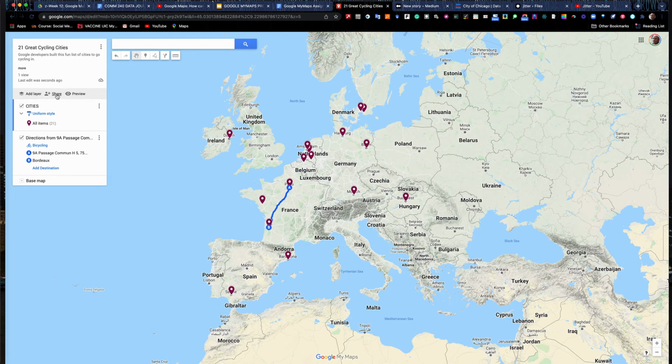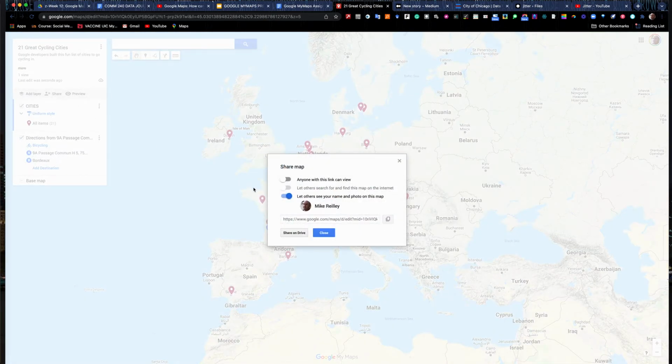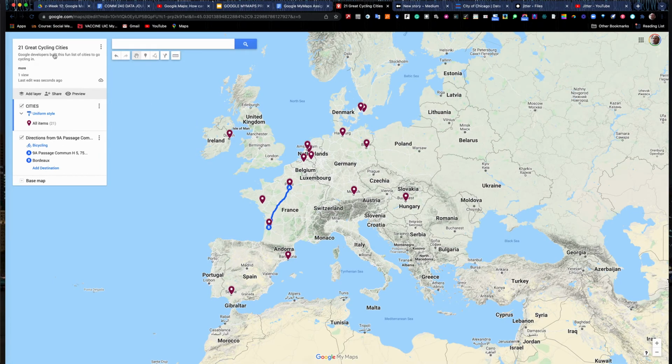next step is to share it. So click the share button here and turn these two on so anybody can see the map. So it's searchable and anyone with the link can view. You can copy this link, close it. And now that it's public, you can go over into Medium and hit the plus sign, hit the embed, paste your link, hit return, be patient, and your map should pop up in a second or two.